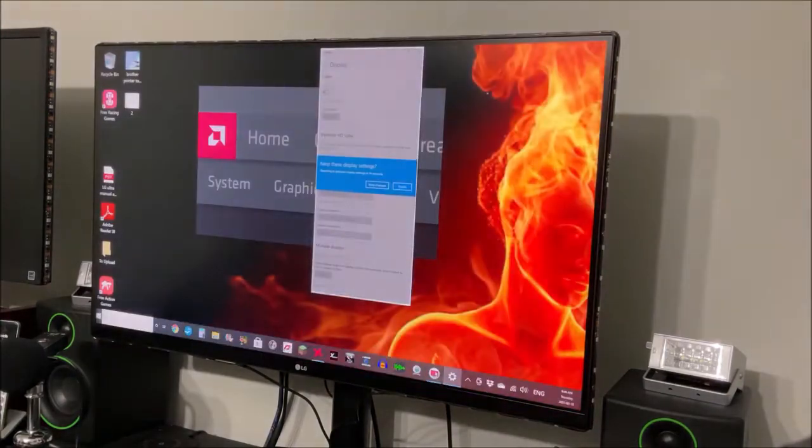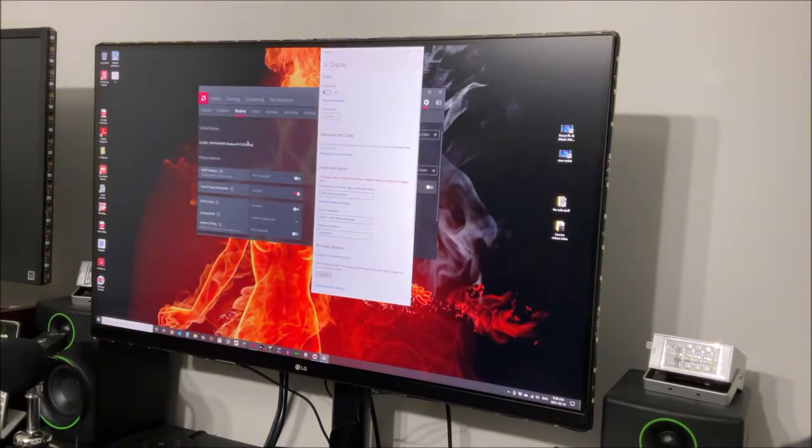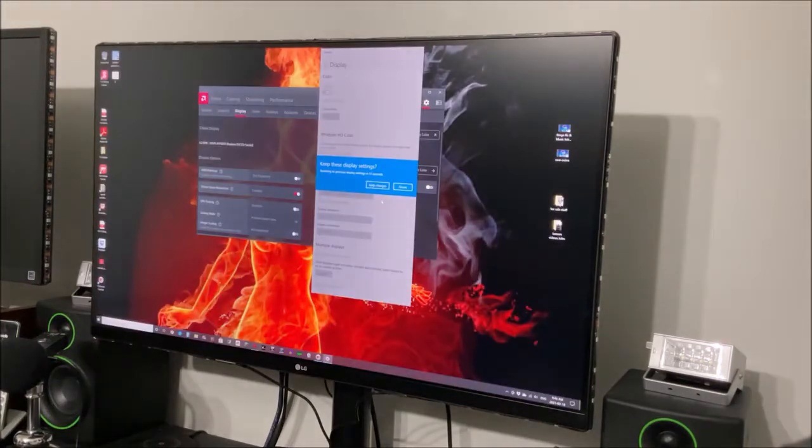I can jump right back to the 2K level. It says, do you want to keep this? Yes, I do. So let's keep it. Let's go to, well, what's the next one up it's going to let me have? So 3840 by 2160. Okay, so technically 4K, but I'm not seeing any real change here in the display.